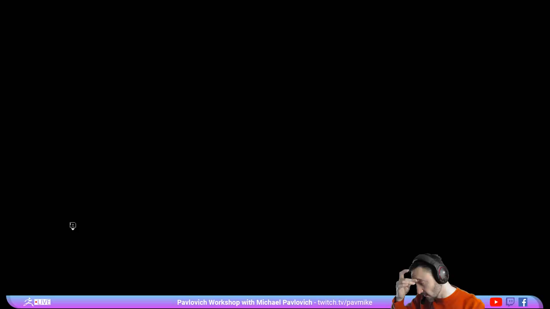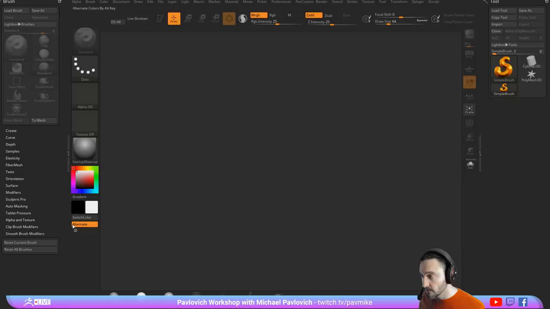Let's do ZBrush. One thing you can do is use the slice curve, and that'll slice directly through your geometry and make it super clean. If you wanted to do a slice trim, you could do that too. Essentially what a slice trim does is, let's go ahead and load up, hit the comma key.